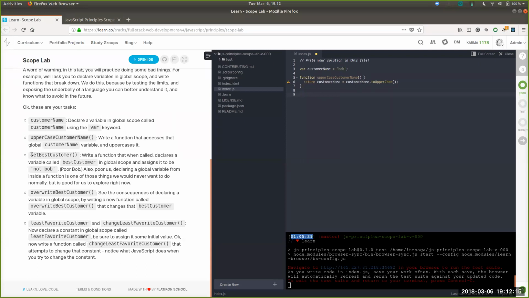Now we have another function. Function setBestCustomer. And there we go, we've got our little function set up now. It's a function that when called declares a variable called bestCustomer in global scope and assigns it to not Bob. Poor Bob. Also, declaring a global variable from inside a function is one of those things we never want to do normally, but it's good for us to explore right now.